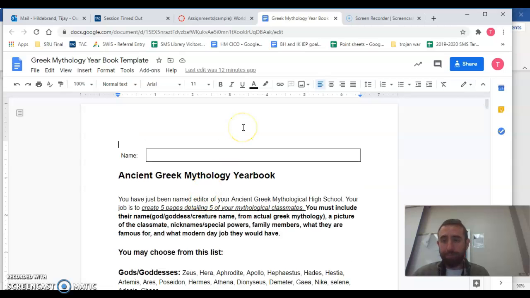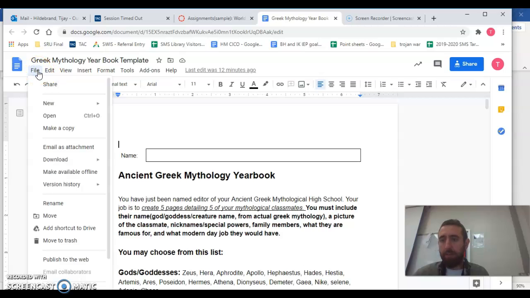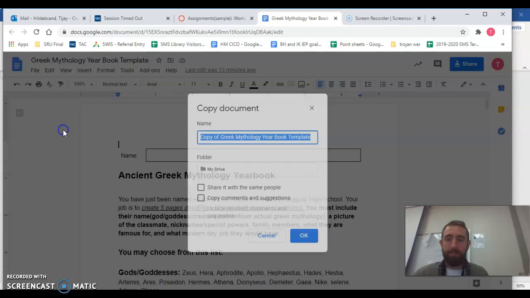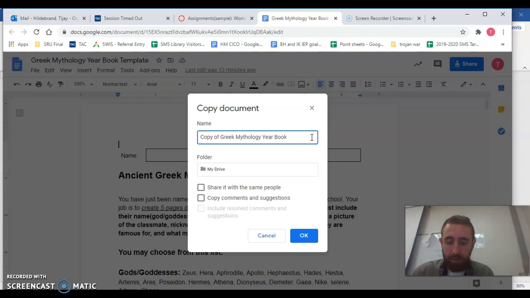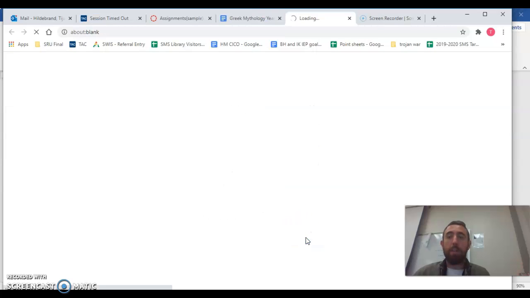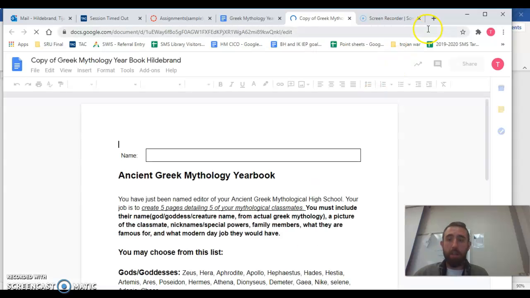So the first thing you're going to do is go to, I believe it's, File, Make a Copy. Okay, File, Make a Copy. And you see how it says Copy of Greek Mythology Yearbook Template. What you're going to do is just say copy of Greek Mythology Yearbook, and then you know what? Just put your last name on here. That way when it pops up in your Google Docs in a minute on your drive, you'll be able to find it. Then it says folder My Drive. That's a perfect place to put it. You can just click OK, and it's going to make a copy and send it to your drive. So you just made a copy.